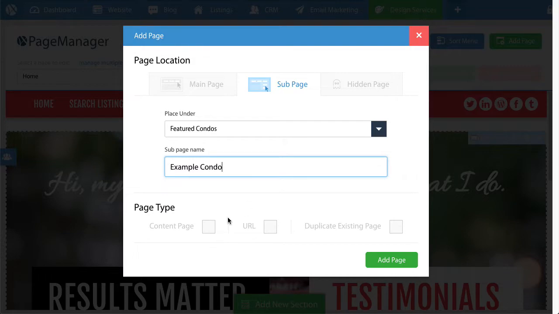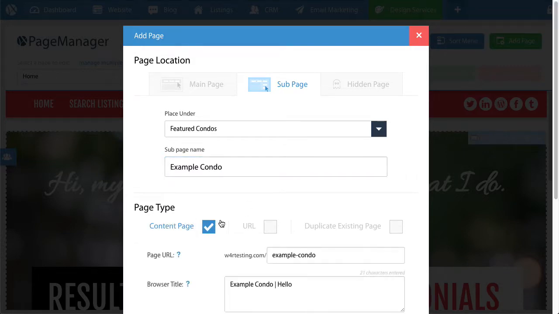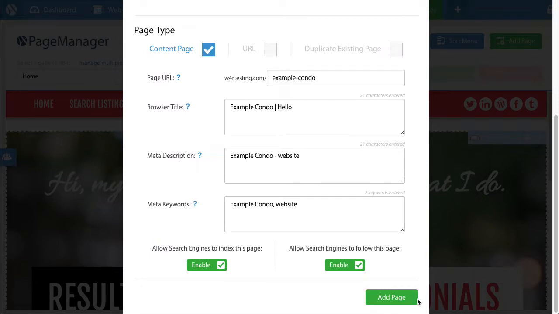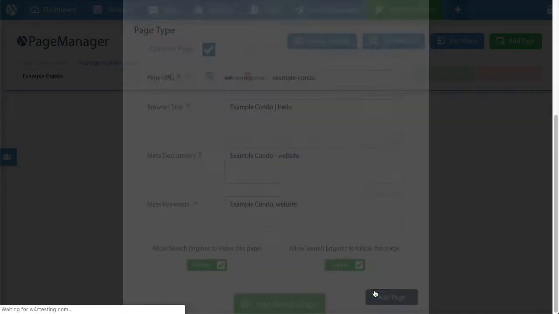All right. Then we're going to select Content Page because of course we want to add content. And when we're done, you can of course edit the URL, title, description, keywords. If you don't know what these things are, check out our tutorials on SEO. It'll explain all of this. And you're going to click Add Page.